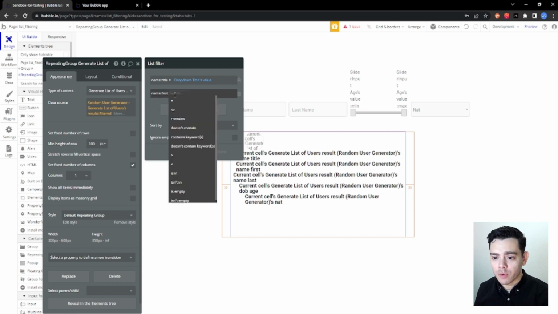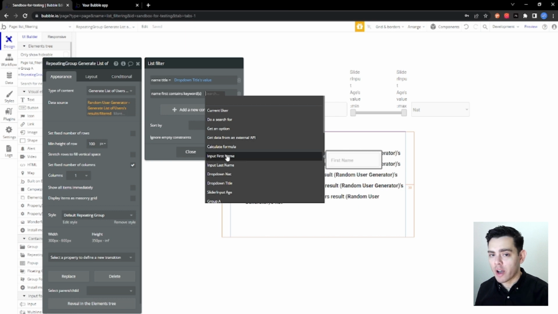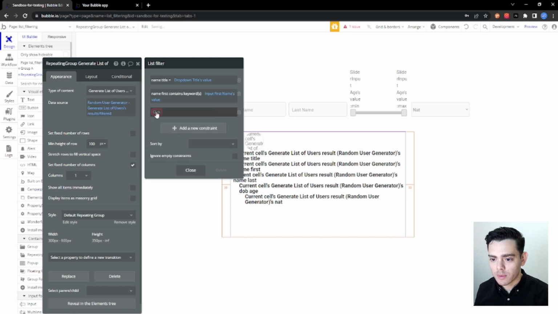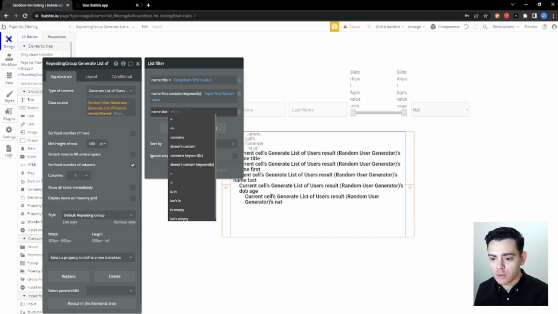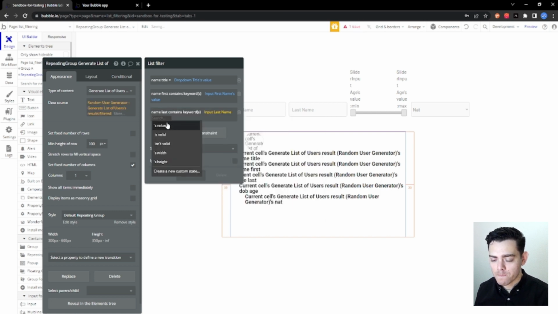Okay. For the first name, instead of using it exactly like the input, we can choose the contains keyword. That makes it easier for our mobile app users to find the data they want. So choose first name, value, and add a new one for last name, same thing.